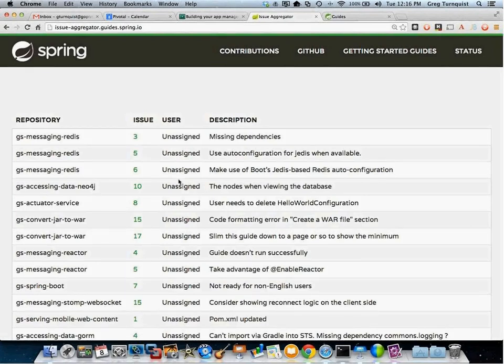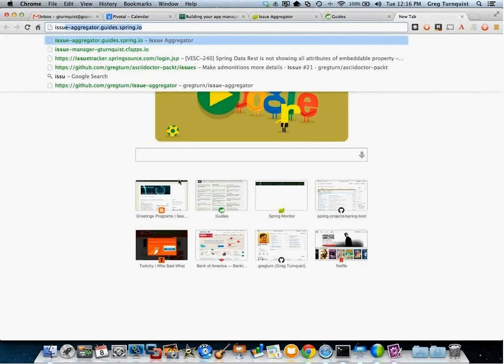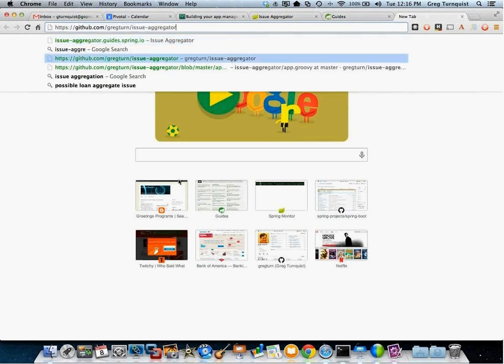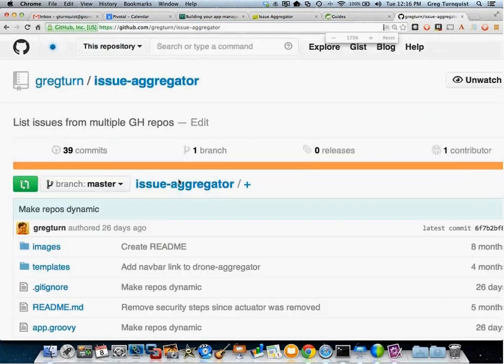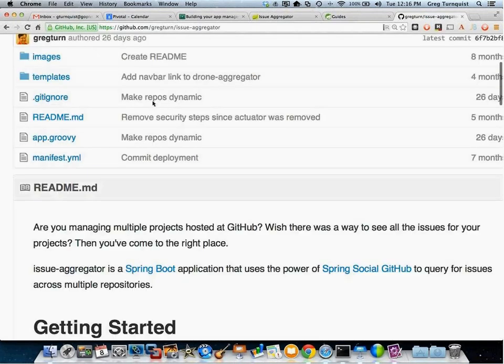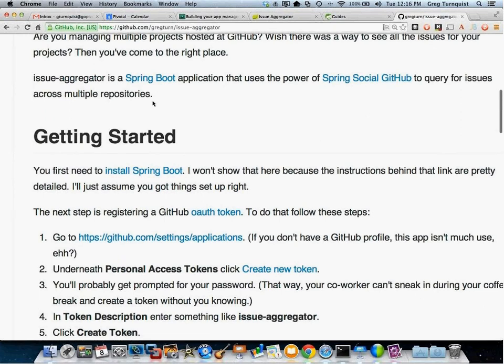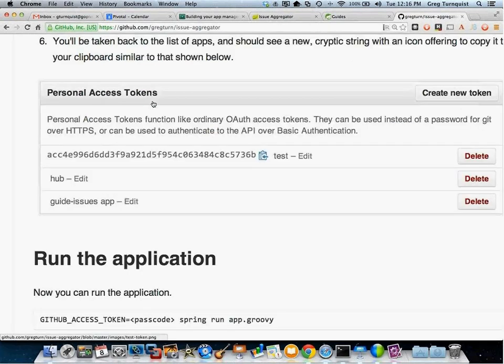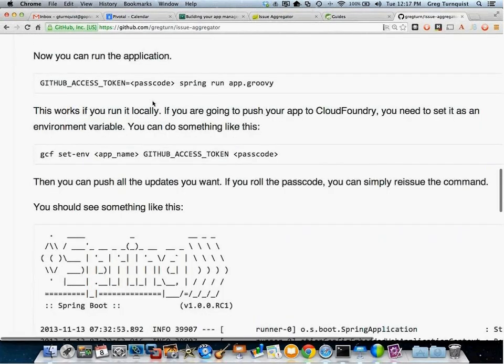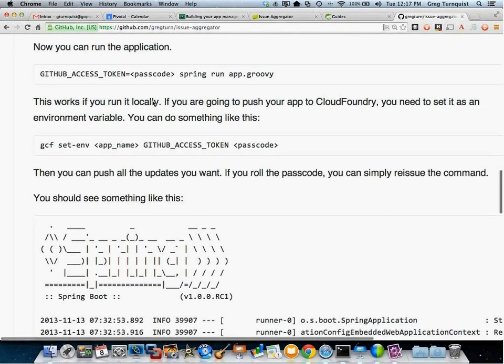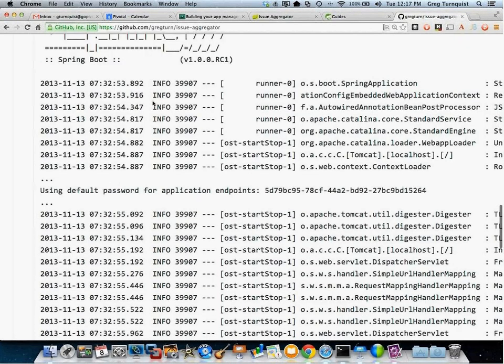So that's our first example, and this is what I call Issue Aggregator. You can actually see the code yourself over at my GitHub repository. If you go visit there, you can get all the information about how to set it up. It shows you how to set up a GitHub token, how to run it from the command line, and even how to upload it to Cloud Foundry, even though I think those documents have gotten a little bit out of date.